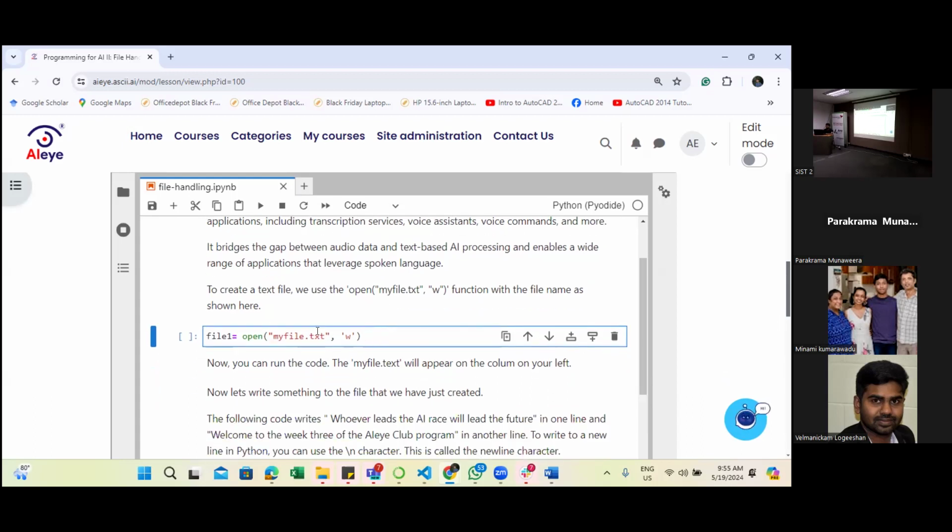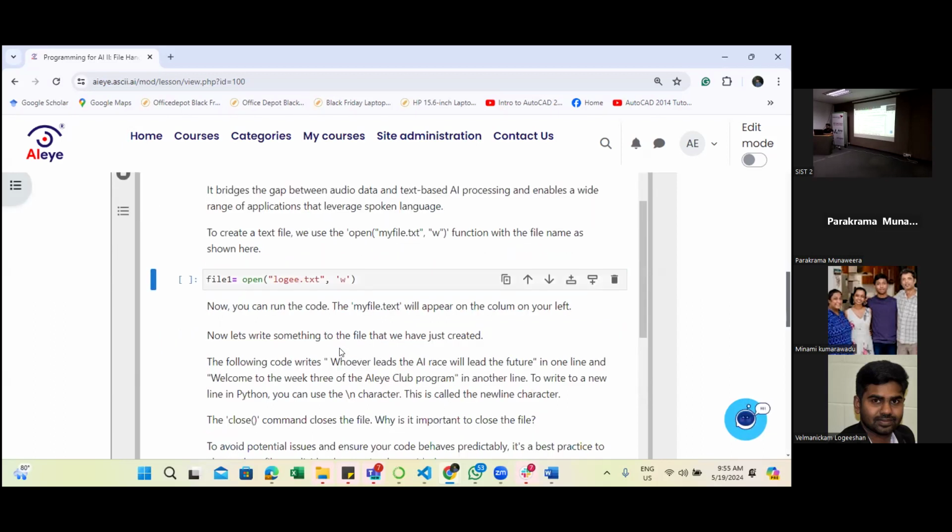To run this, the code is open, my file text. So I'm going to save it as login, right? You can edit it also. My name, you can create with your name, login.txt, comma, W, right? This W is put over here to open the text file in the writing mode, right? Open the text file in the writing mode. So I'm going to create a text file.